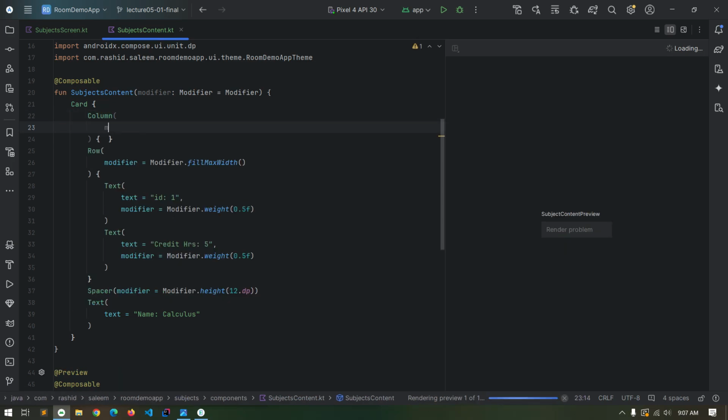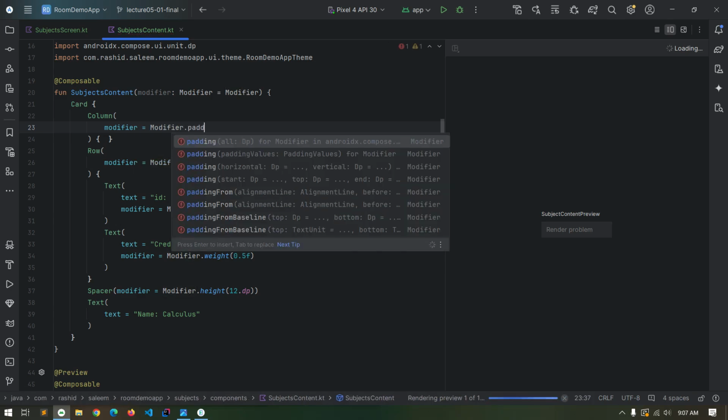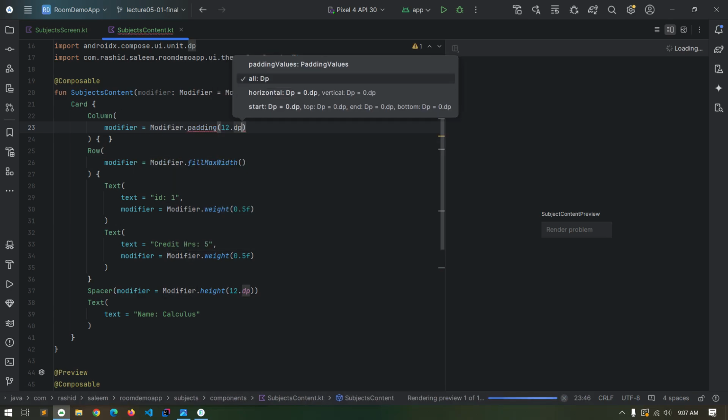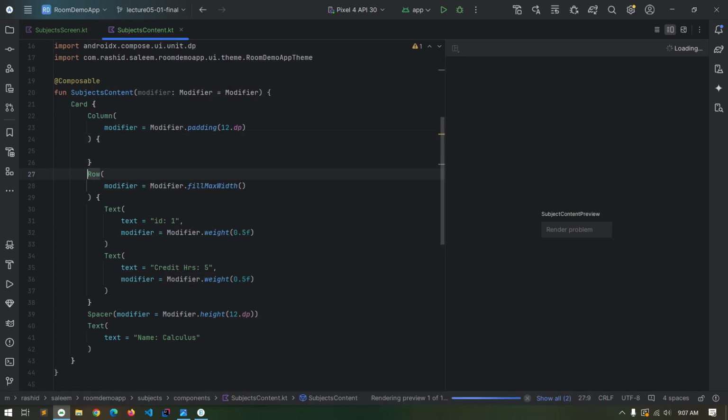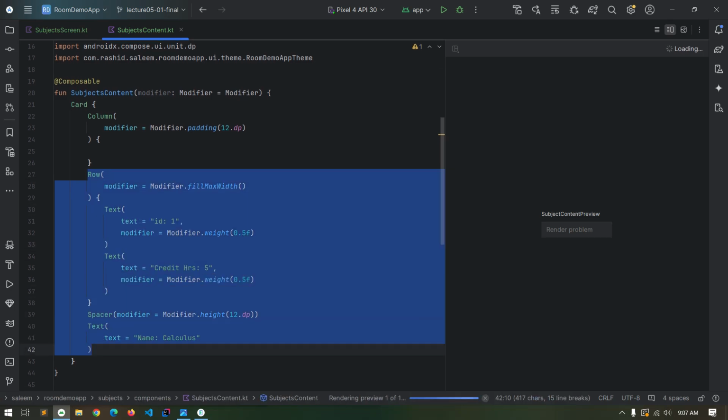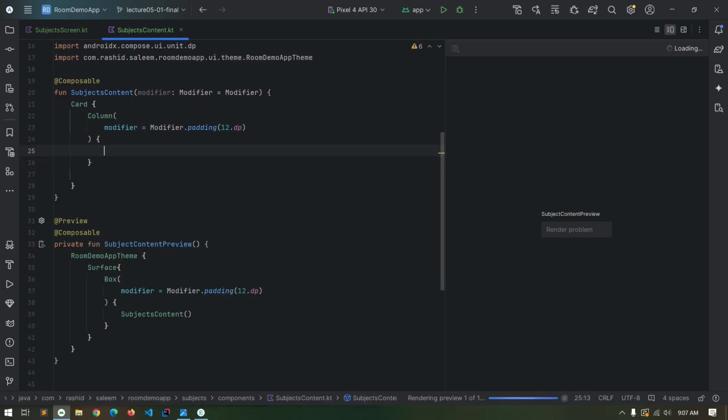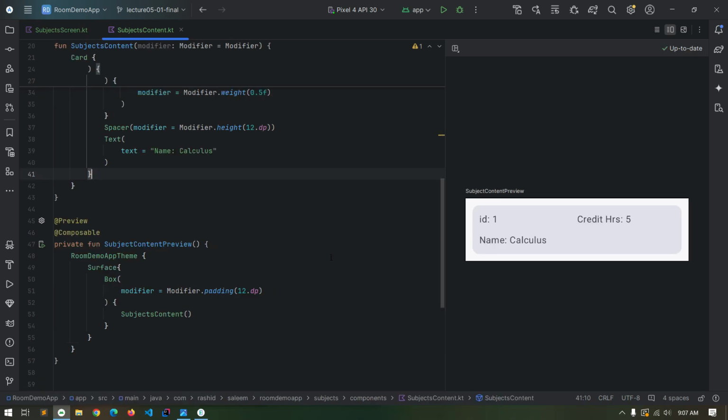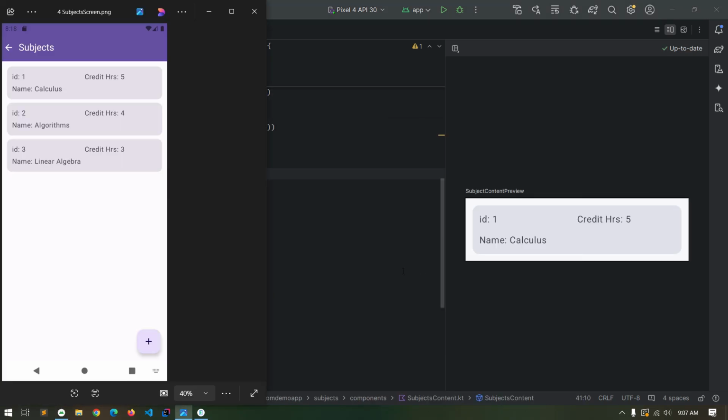and use the modifier here, padding 12 dp, and cut this, move this content from here and paste it in here. Okay, so now we have a similar view as per our design. There are some padding differences, but this was the objective which we wanted to achieve.